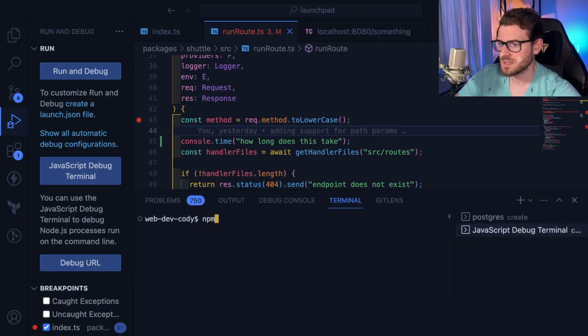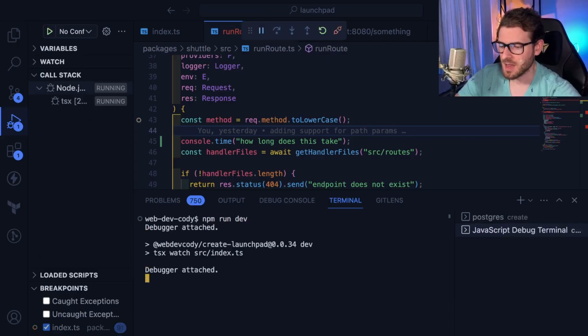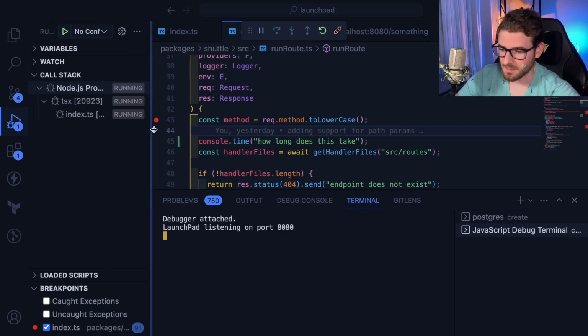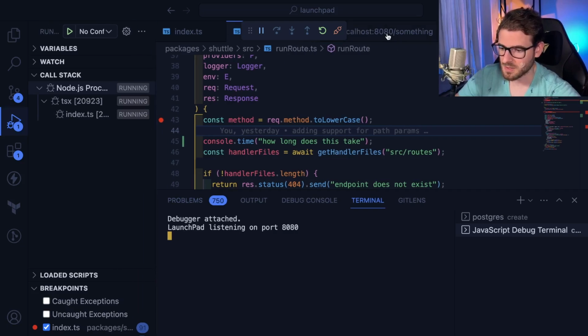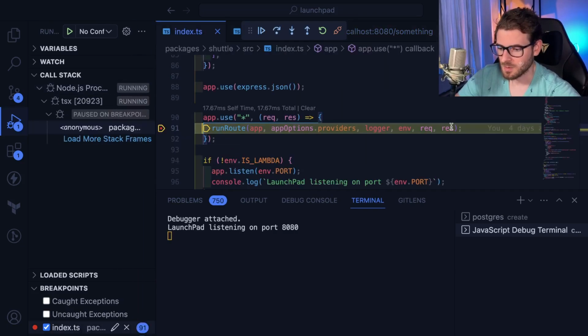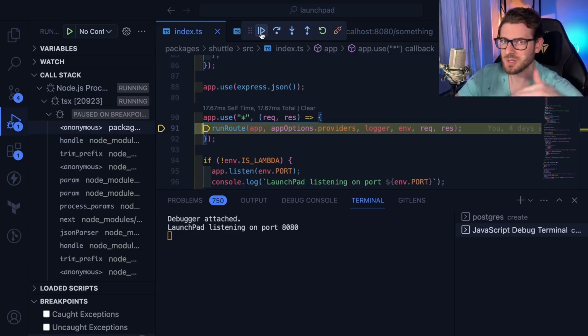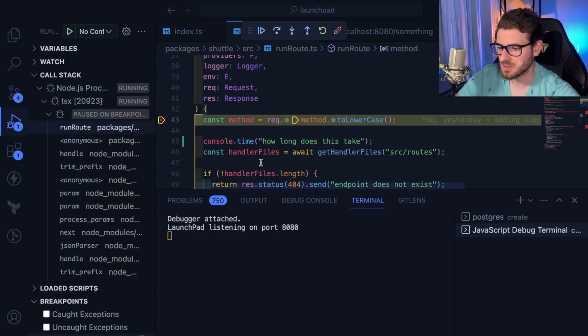So now let's say npm run dev. And that's going to attach the debugger, as you can see printing out here, to my little REST API. And something that you can do is make a request to the endpoint. And now your code's going to stop. Okay, now I have an extra breakpoint that I'm going to get rid of. I'm going to click this play, so it continues forward to the very next breakpoint that I added.